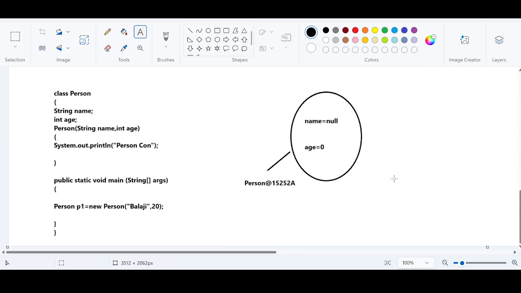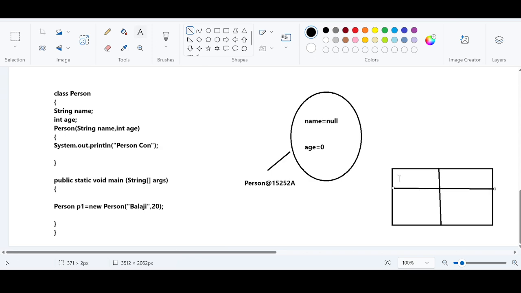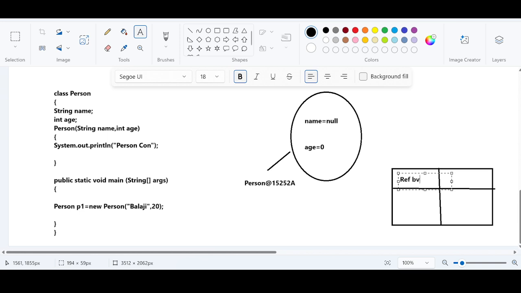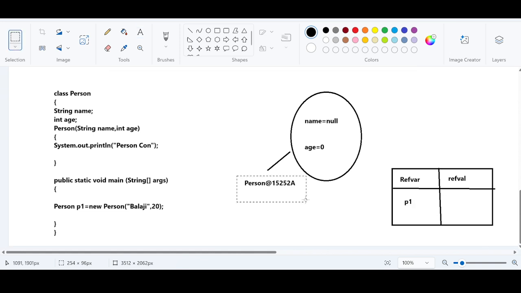So this is the heap area and there will be a stack area. Inside the stack area, there is a kind of key value pair. The key is going to be the reference variable, and the value is going to be the reference value. So the reference variable is going to be p1. This p1 is going to store the reference value, this one. These things are generated by the JVM.